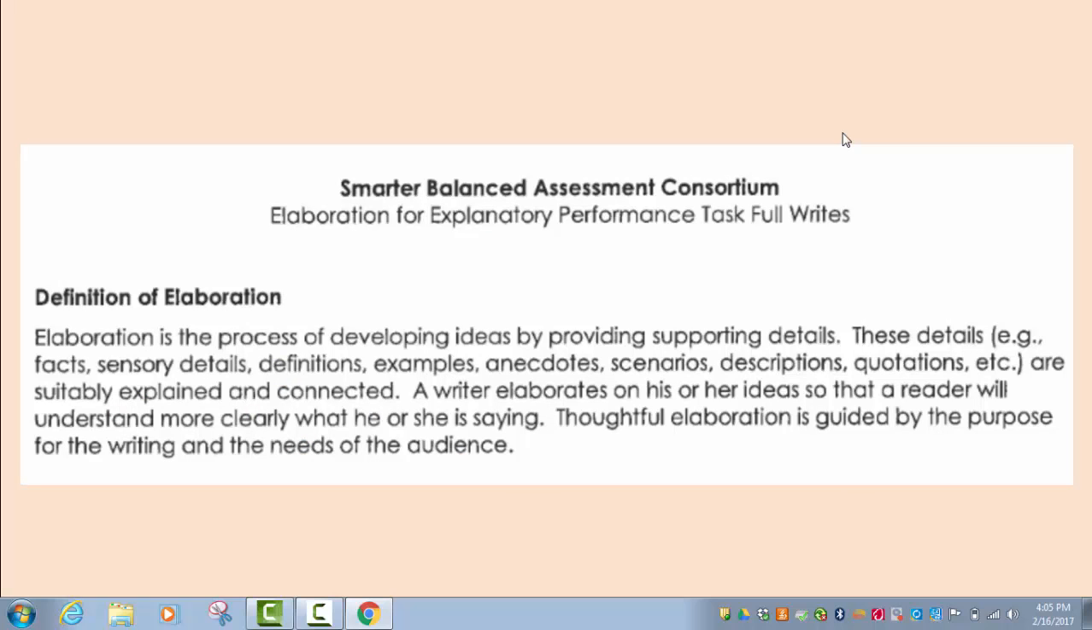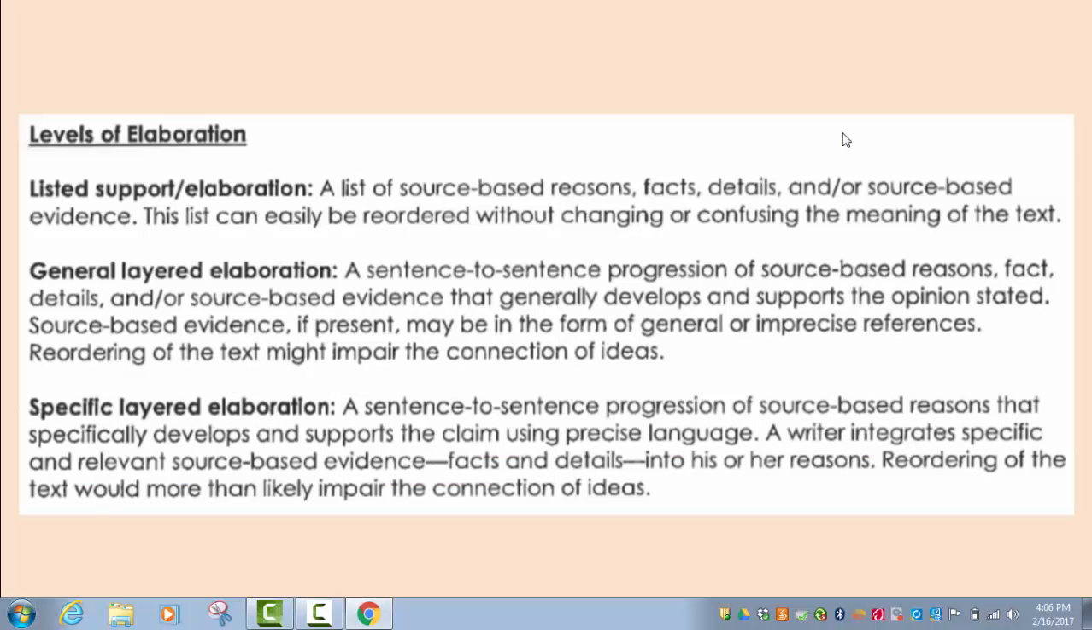Here is SBAC's definition for elaboration and explanatory writing. I'll give you a minute to read it to yourself. So I think this is something most of us can connect with. I know you teach your students to add detail, give examples, descriptions, to elaborate. This may be a bit newer, so I'm going to give you a minute to read this to yourself.